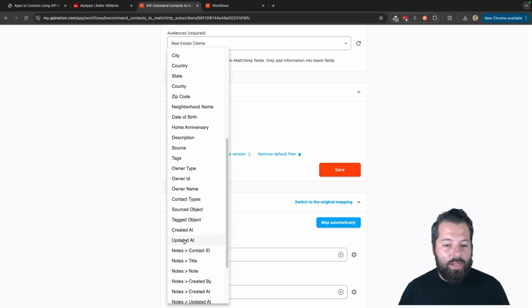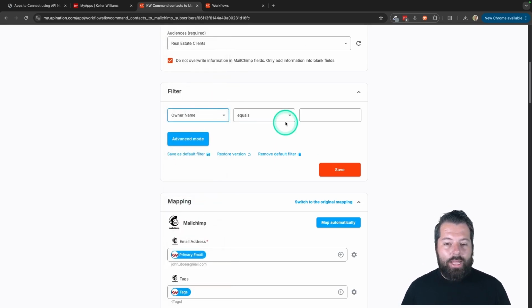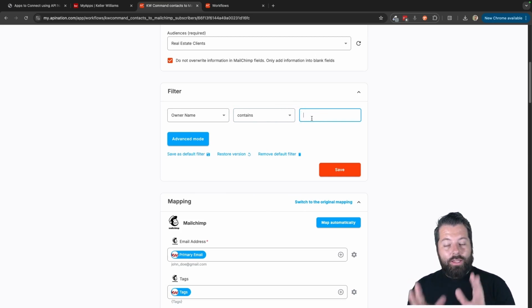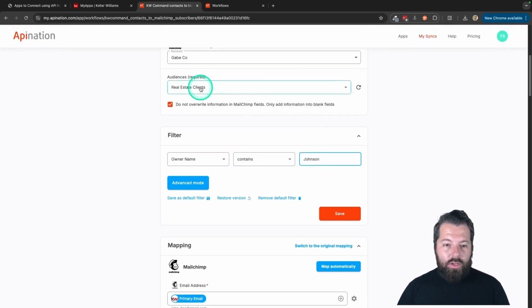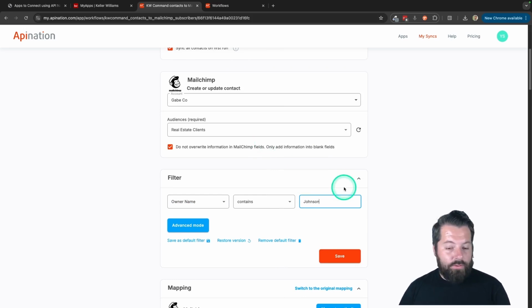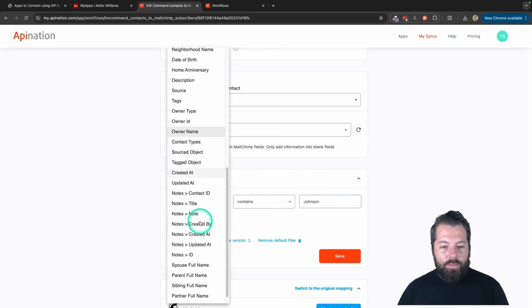There's also a filter, so you can filter based on any of these fields here in KW Command. An important one here might be owner name, so you can set up a filter so that only the leads owned by a certain agent are going over to a Mailchimp newsletter. So this way you can set up syncs that are going to certain newsletter audiences that are maybe arranged by agents. So you could say this one's going owner name contains Johnson, and then you would just sync it to Johnson's audience, and you would just clone the sync and do it for each of your agents.